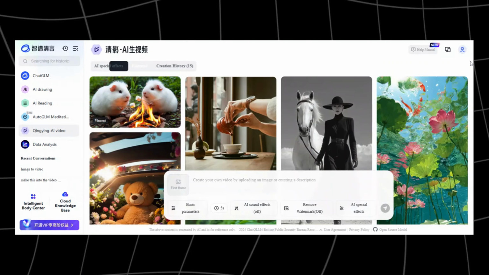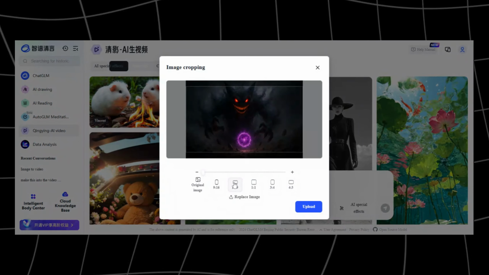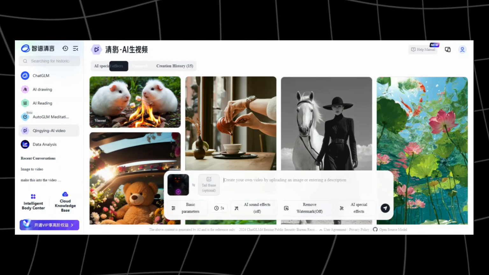Once logged in, head over to the AI video section. Let's start with text-to-video. I'll paste my prompt, adjust the basic parameters, and hit generate. While some advanced features are locked behind their VIP plan, the free version still gives HD video output and even a few sound effects per day at no cost.